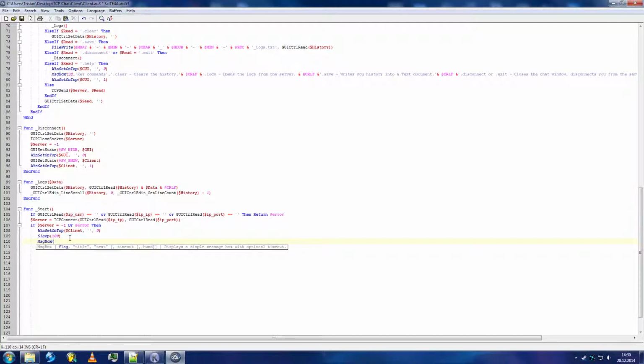Message box. What's the code? 48. Now let's do 16. Fatal error.